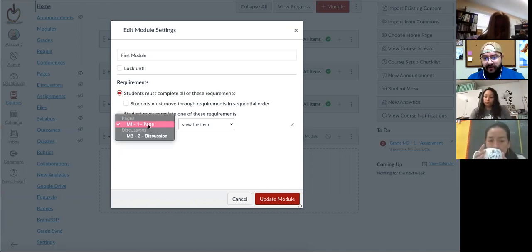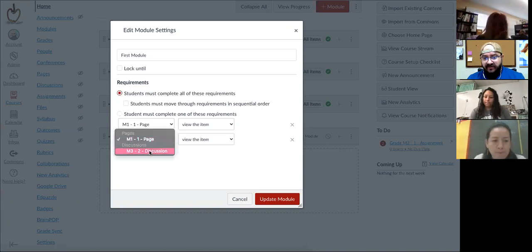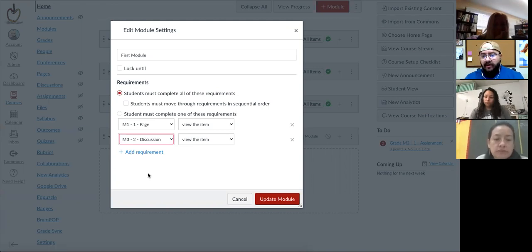So right now I've got module number 1 set to a page. I can add another requirement. I'll set it to the discussion. Okay, since there's 2 things there. You can also require students to move through these items sequentially, meaning you're locking them into the order that you have things in the module.